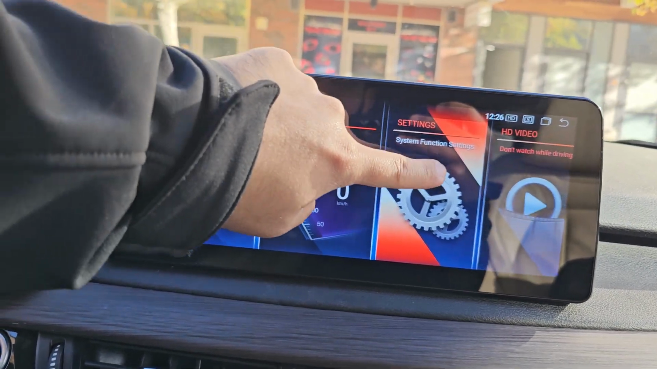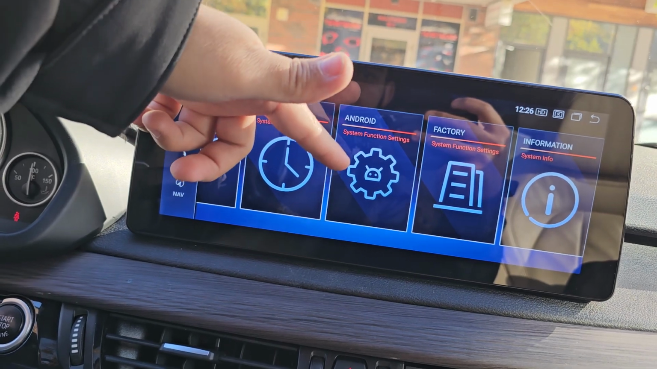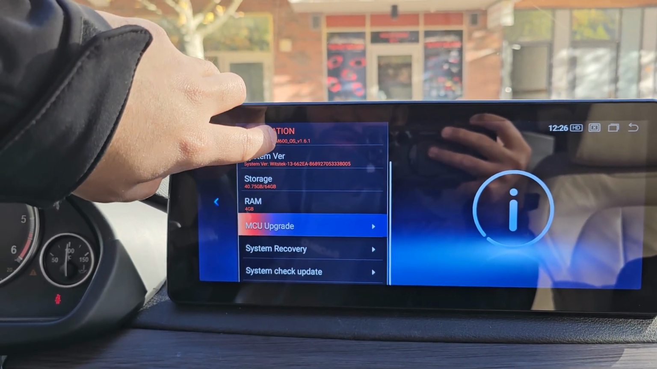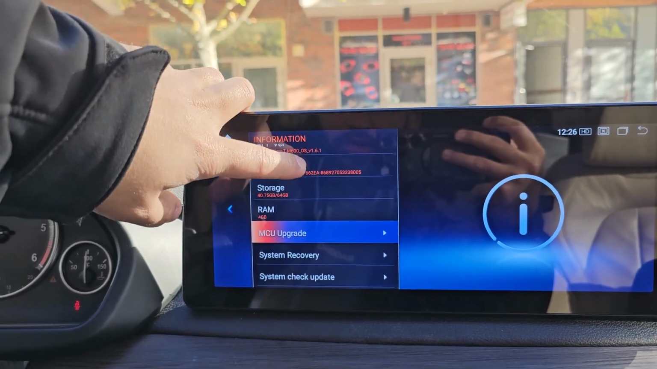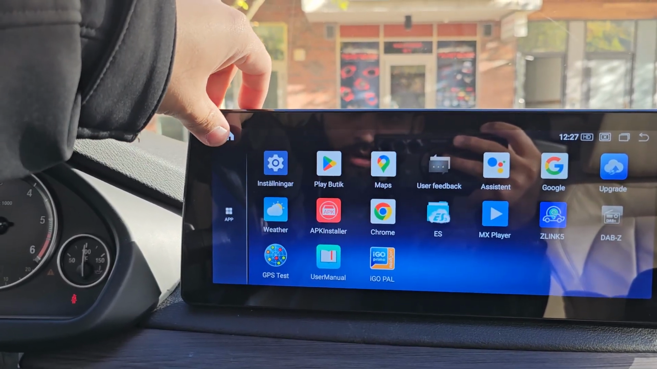We have some settings that I told you. There are some time settings, Android settings, and factory system information is here if you need any kind of update. Here we have three different kinds of system updates. You can contact us for updates or anything you need for update.